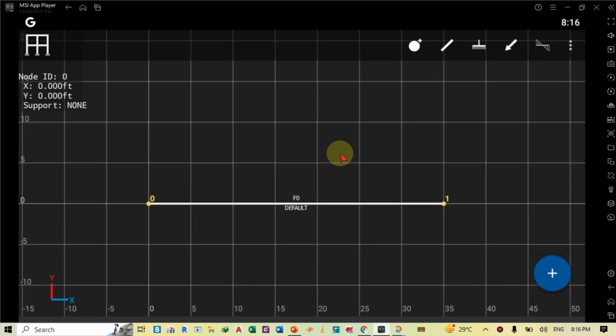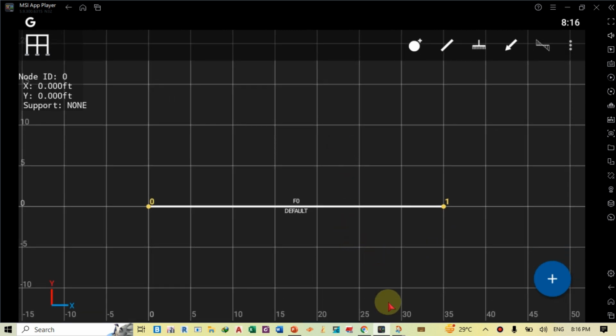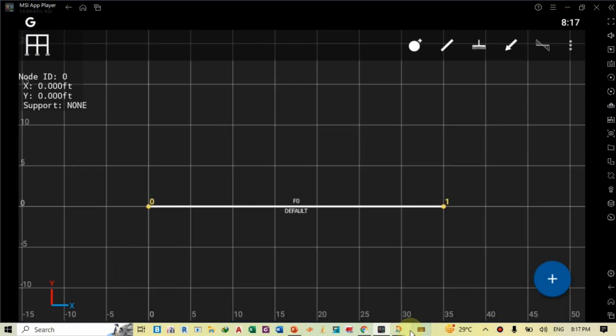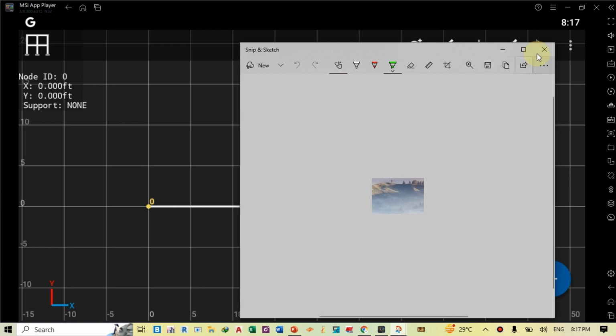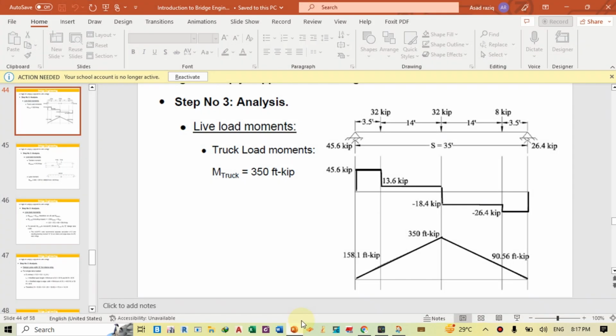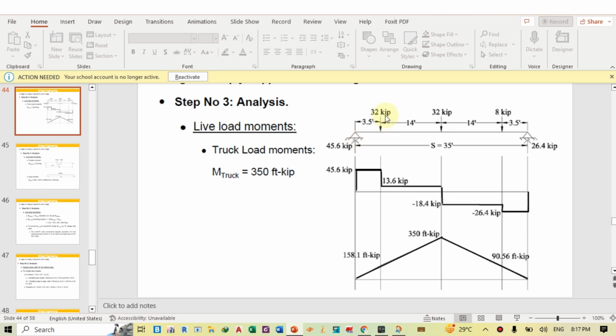The next thing is to define the loading. As can be seen, this is the same truck, with this 32 kip, this 32 kip and this 8 kip. This is the loading. In this figure we can see the first axle load, 32 kip, which is 3.5 feet away from the first node.